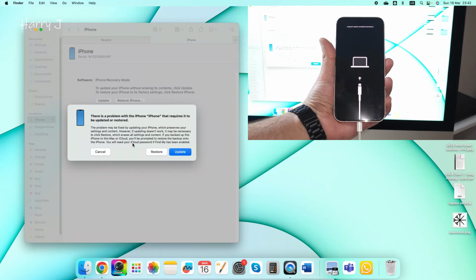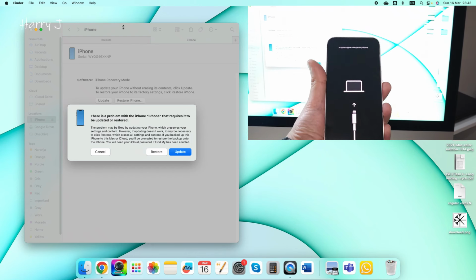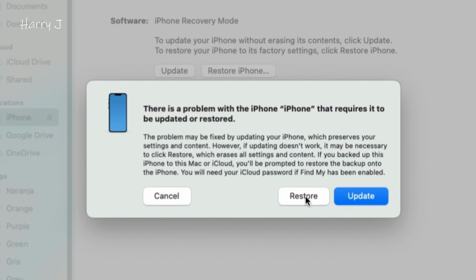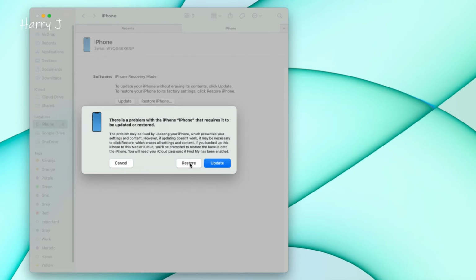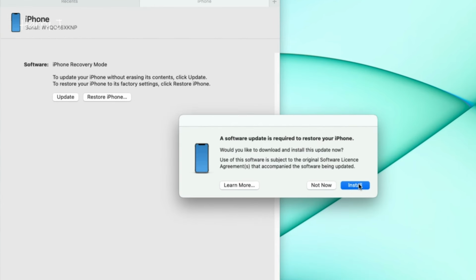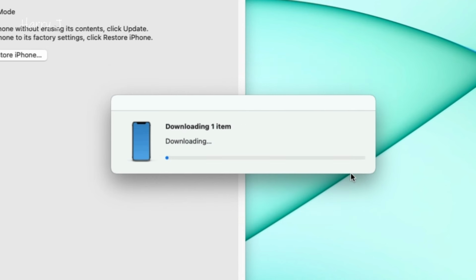So you see I hold the power button and it's connected with my PC. Okay, so you can see here I hit restore button here. So in this case, now we have to click install. We have to install some new operating system in the phone. Continue is downloading. We have to wait.